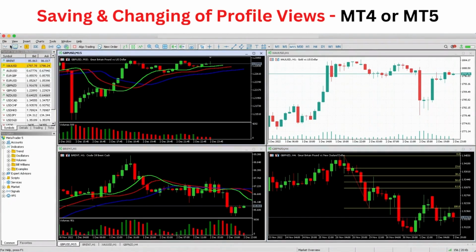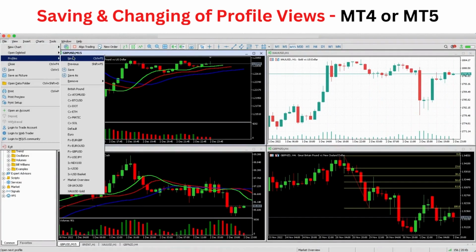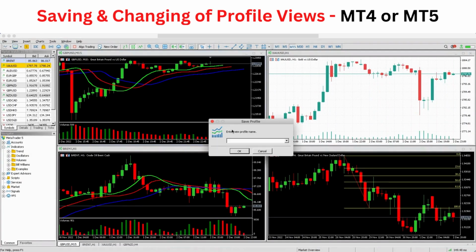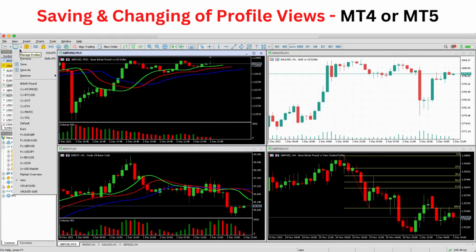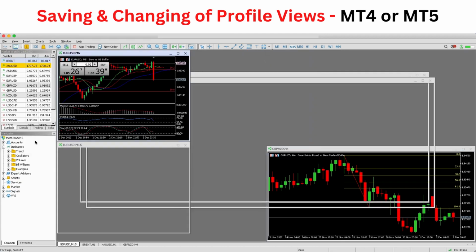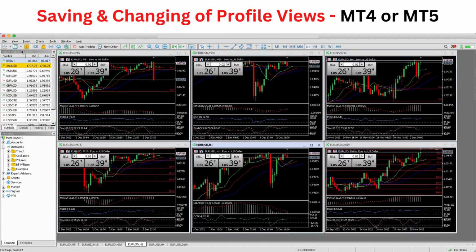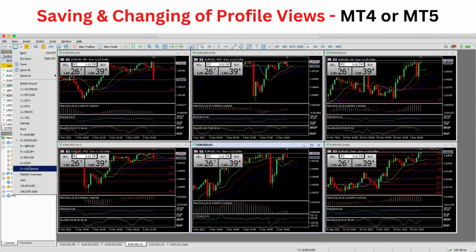You can also save the workspace as a profile, save as, give it a new name, and move around the profiles as per your choice, just by a single click.